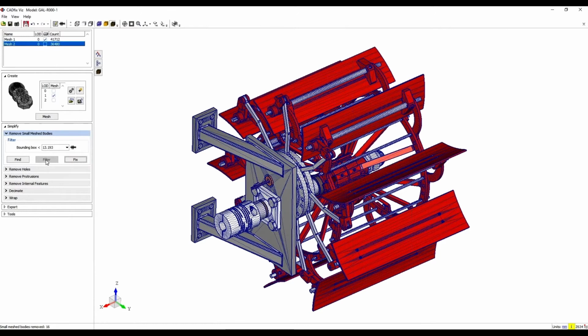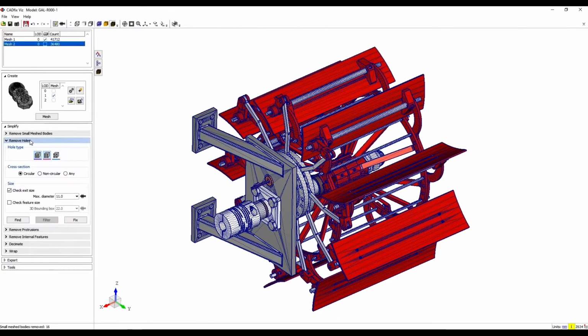So the next tool we'll look at is the remove holes tool. As I said before, a really key piece of functionality. We see massive gains from using this tool. So if we remove some holes, this time we have a few more filters. So we can filter based on the hole type, so blind holes, through holes, and complex holes. The cross-sectional shape of the hole, so circular or non-circular. And also filter by the size of the hole.